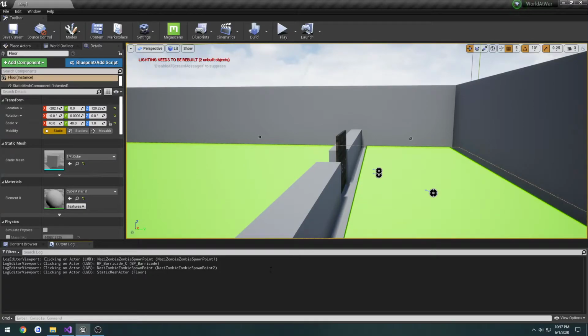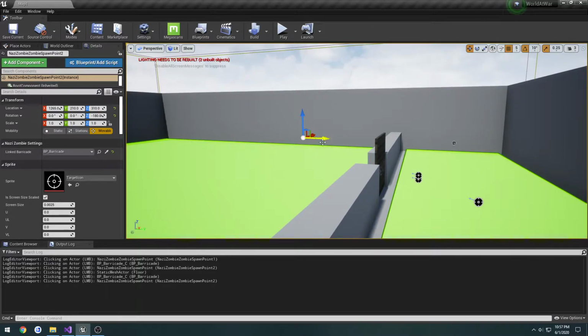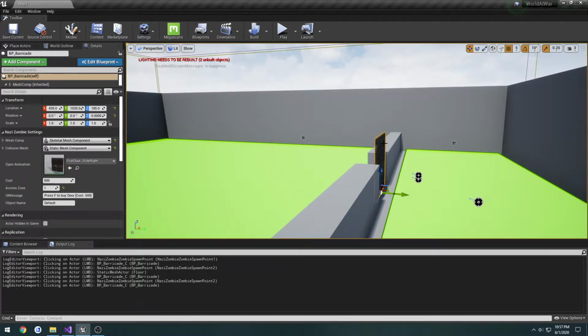So now that we have our basic zone system set up, now we need to set it up so whenever we open the door, it will activate the zones that are on the other side of the door, or the ones that are linked to this door.